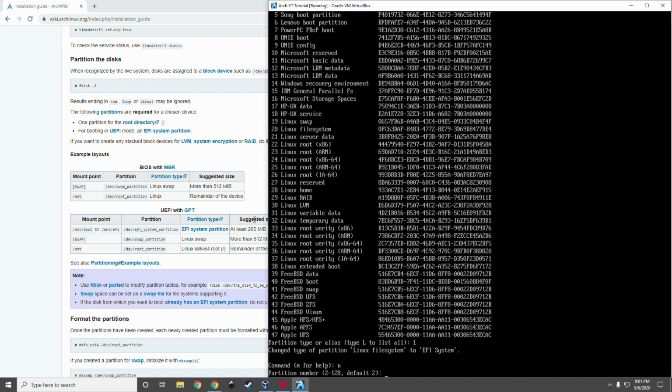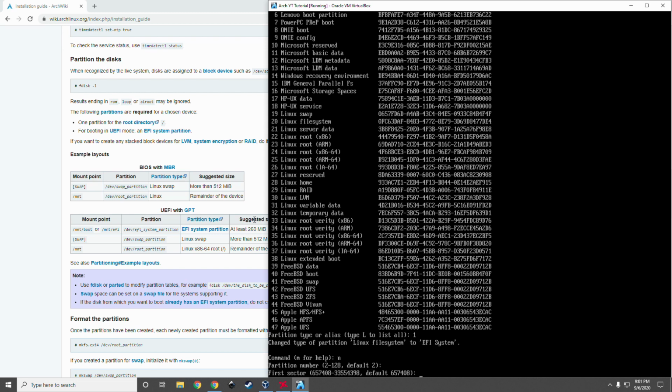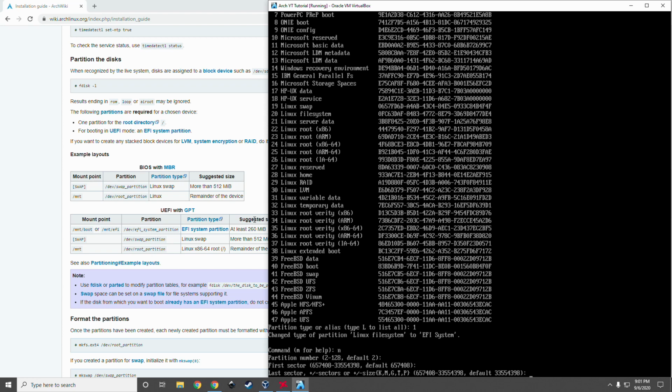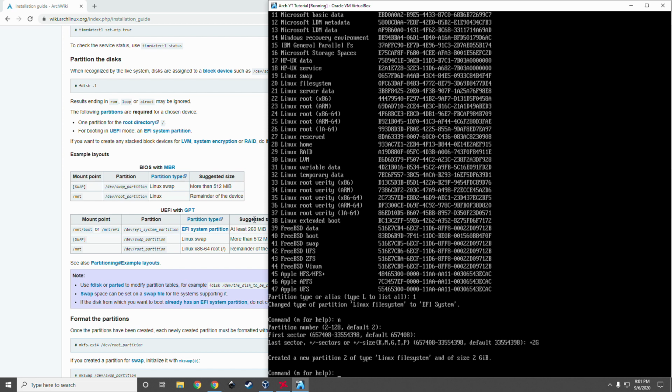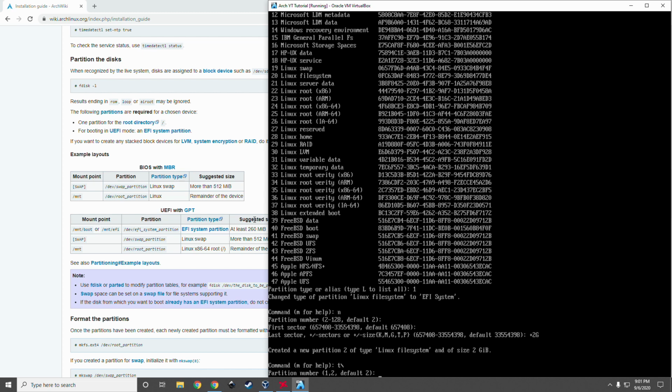Partition number 2, no problem, no need to customize. Keep on moving, enter, and then now plus 4G, because I have 4 gigabytes of RAM on this. Actually, no, I have 2. That's my bad. Plus 2 gigabytes, because I have 2 gigabytes of RAM. Boom. All right, change the type.